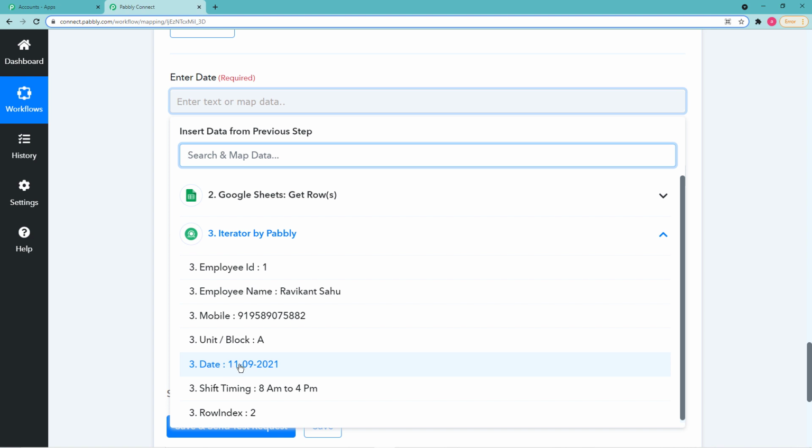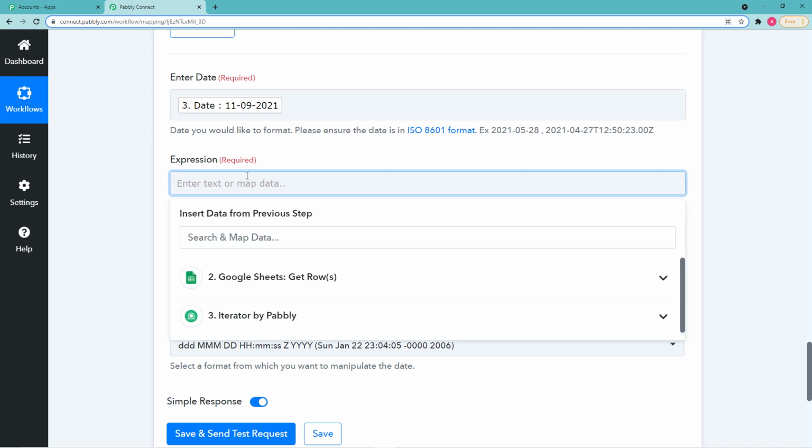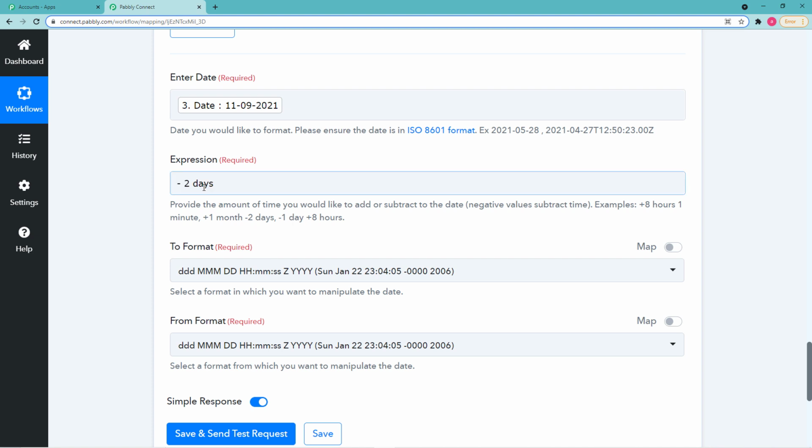Alright, so select this, and then in the expressions, we have to get the date few days before, or let's say 2 days before this date, because we want to send the SMS reminders 2 days before this date. So in the expressions, you have to put like this format.